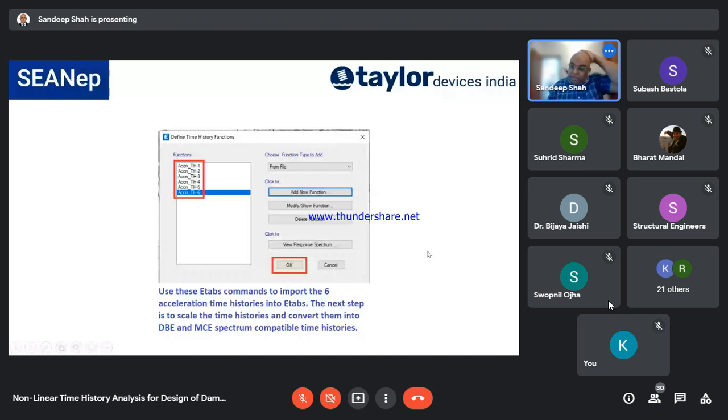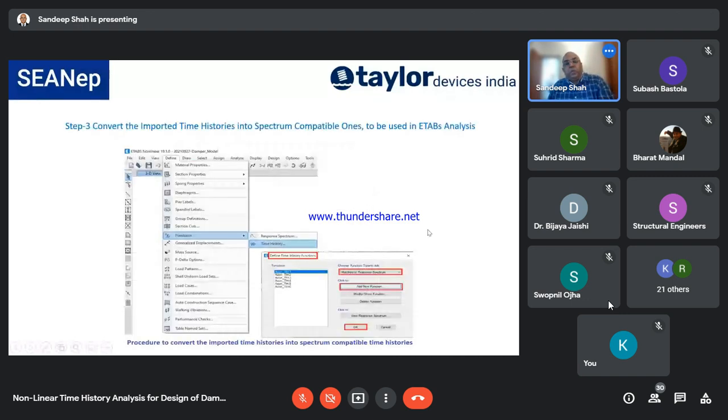Our step 3 is to convert the imported time histories into spectrum compatible ones, because a structural engineer just can't use any time history. The time history has to be hazard compatible. And what is the hazard? It's both the design basis earthquake and the maximum credible earthquake. So you need to perform analysis for both, and you need to have both types of time histories.